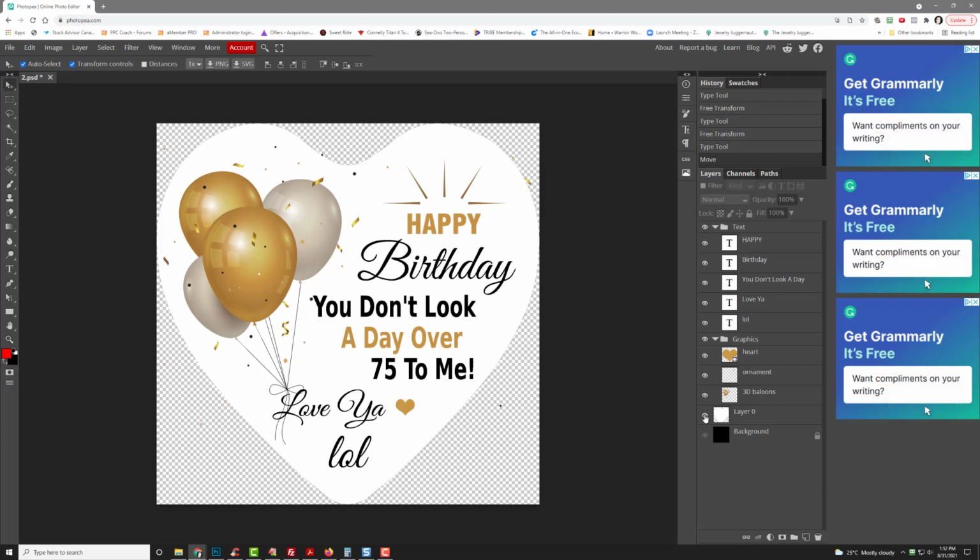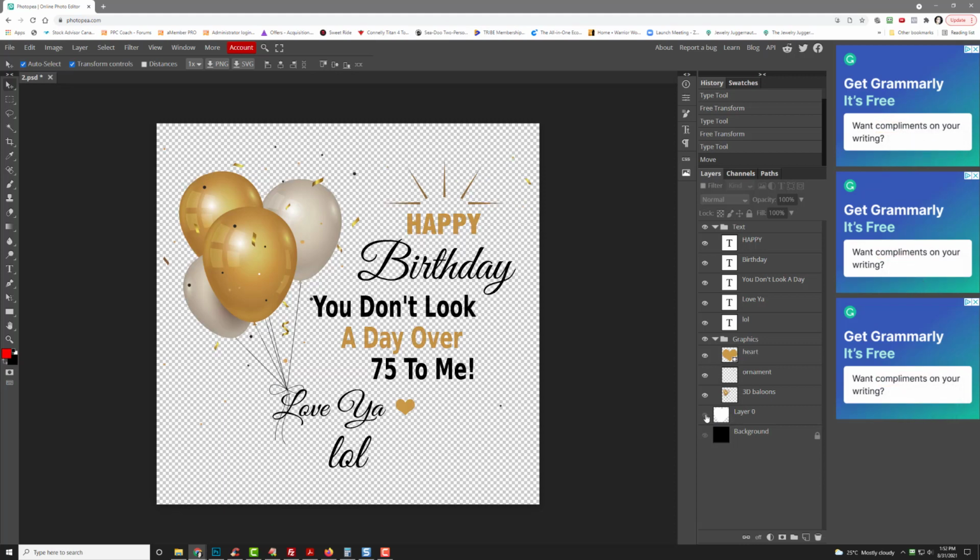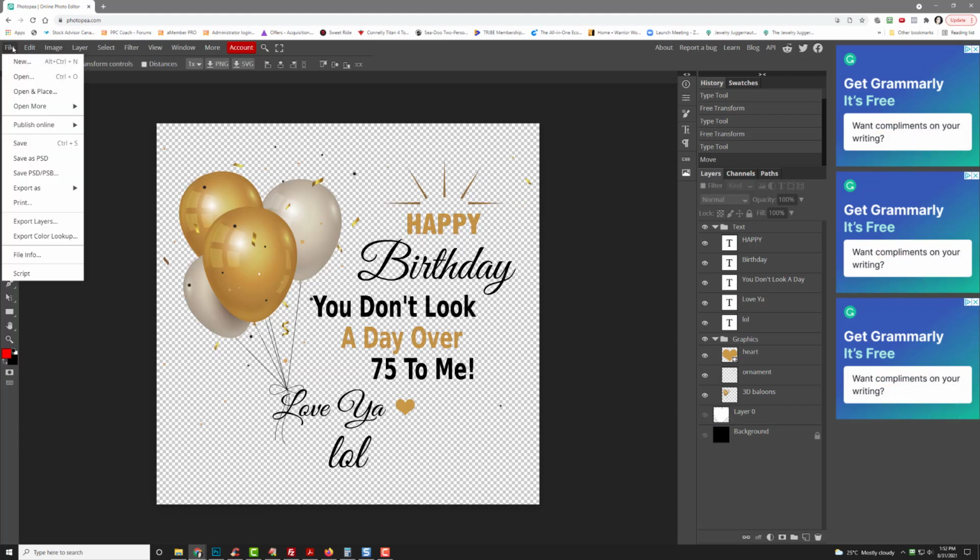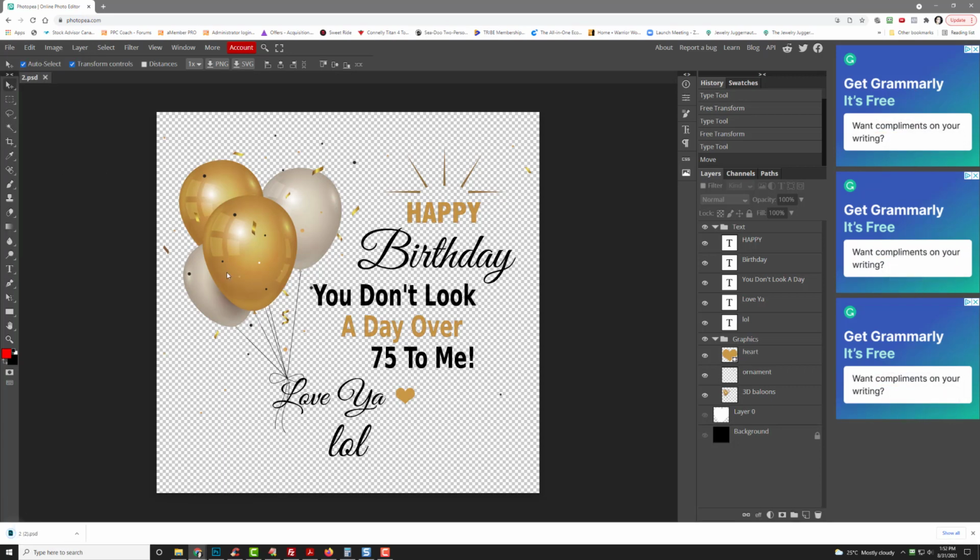So now I have that ready to go. What I want to do is turn off this one on the right. I want to turn that off, and I want to go File, Save as PSD first. So I'll go File, Save as PSD, and then it loads right down here in the bottom left. So this goes to your download folder.